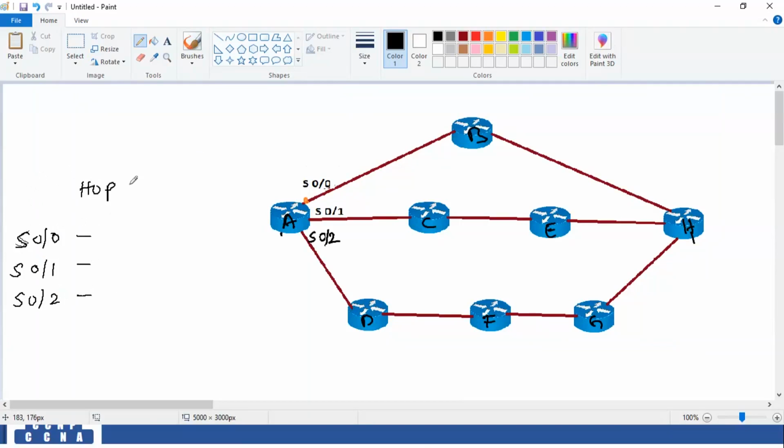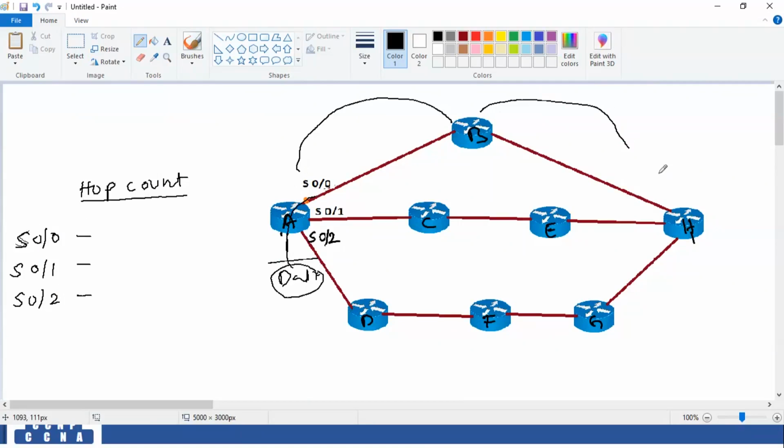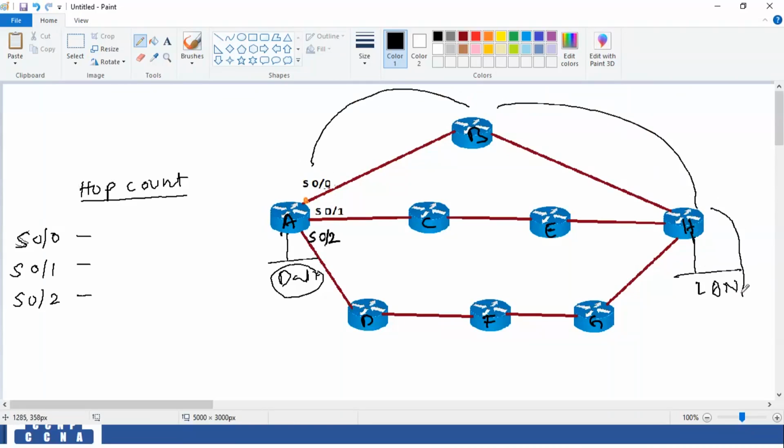And each link counts as a hop. Means traffic is generated. This data traffic will come to, for example, 0/0. So 0/0 hands over to which router? B. B hands over to which router? H. H hands over to LAN. Means from 0/0 to reach the H LAN, how many hops? Hop means handover packet. So 0/0 hands over to B, B hands over to H, H hands over to LAN. How many hops are done? 2 hops. So the hop count is 2 via 0/0.